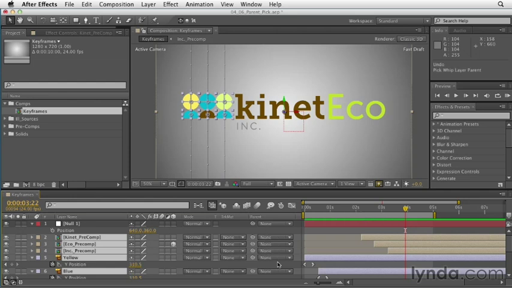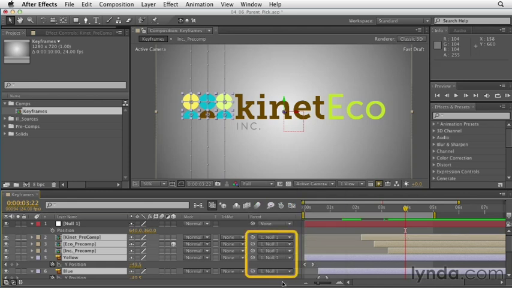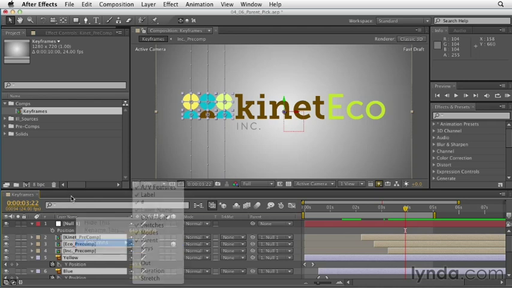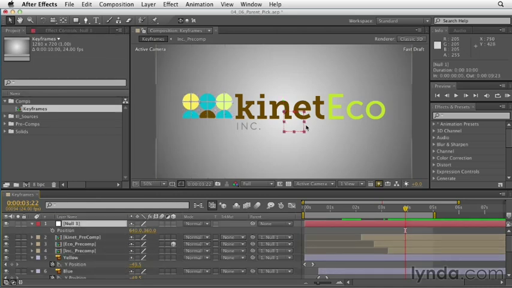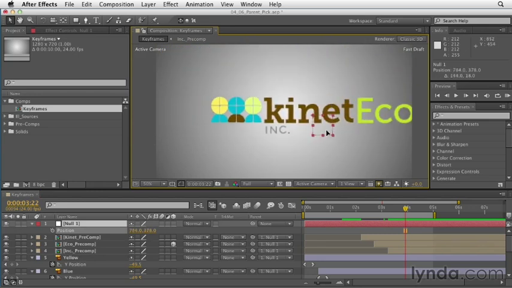I'll just Command Z to undo that. Another way is by clicking on the pull down and choosing the layer, and notice it populates for all of them. If you didn't see this parent column, right-click next to layer name and go to columns and choose parent. Make sure it's active. I'm not going to choose that right now because that'll in turn hide it since it's already active. So now that all the layers are the child of layer 1, go ahead and click and move the null object around the scene.